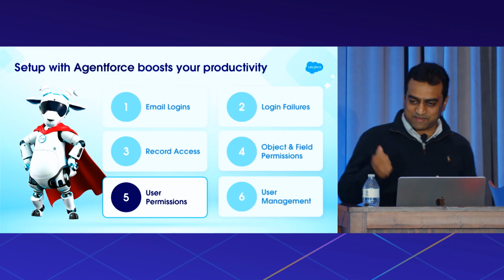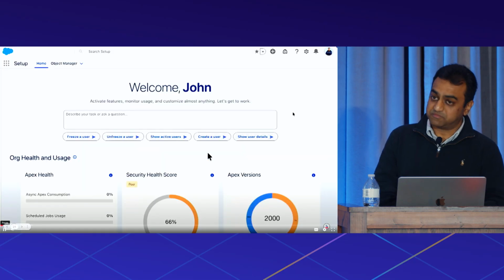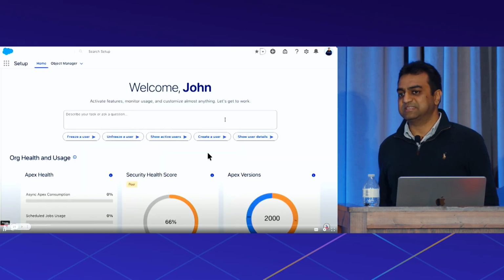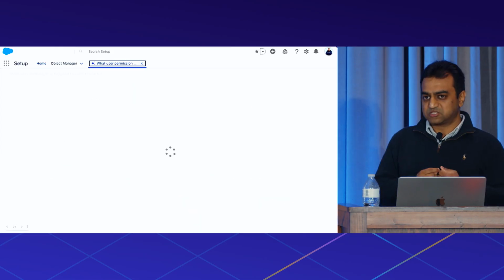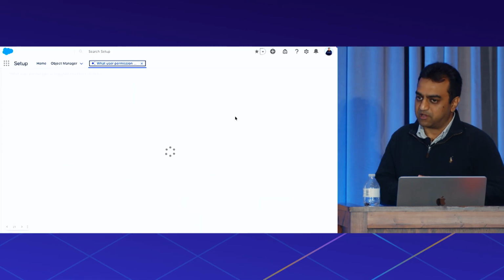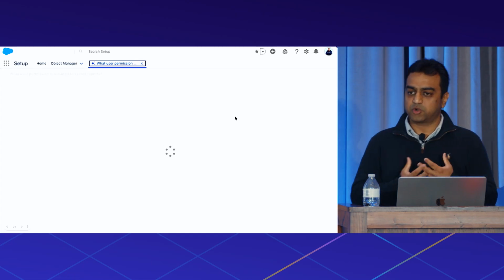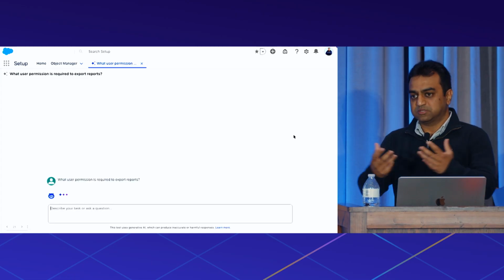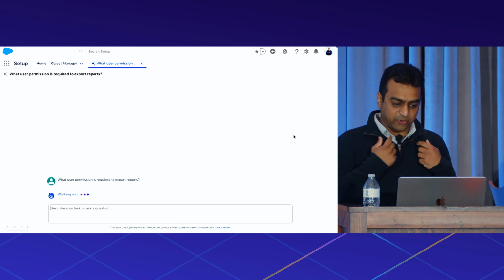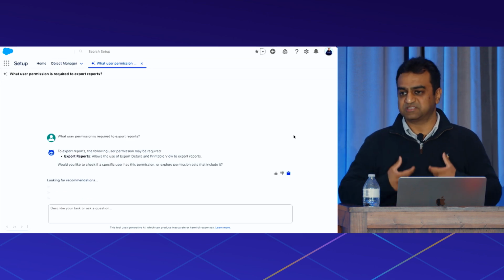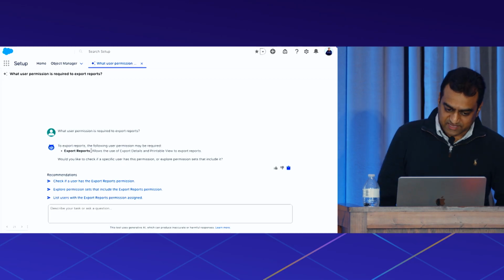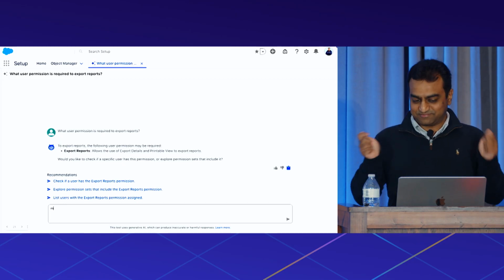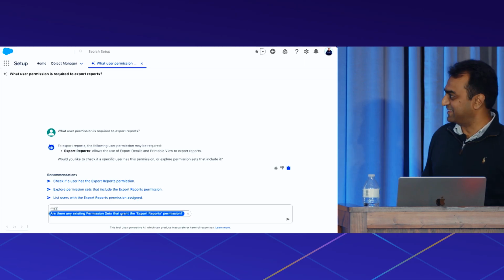I'm going to see if I can help Alex and unblock him. So John starts by first figuring out what user permission is even required to export reports. Maybe John knows this, but it's always good to confirm. And the agent is aware of not only your metadata context, but also the Salesforce public documentation. So it knows what permissions are required for your specific tasks. So it comes back and says, to export reports, you need export reports. No points for guessing there, by the way.